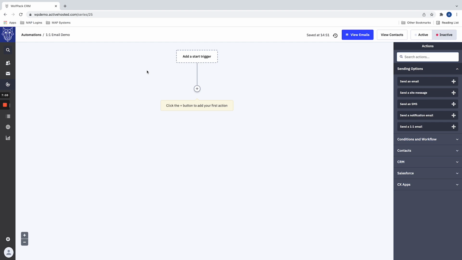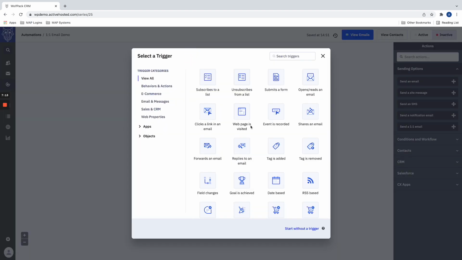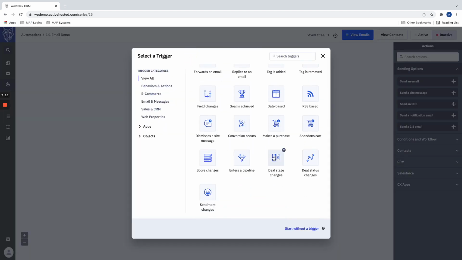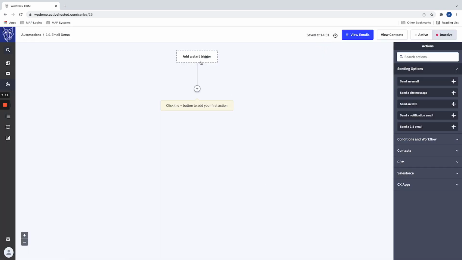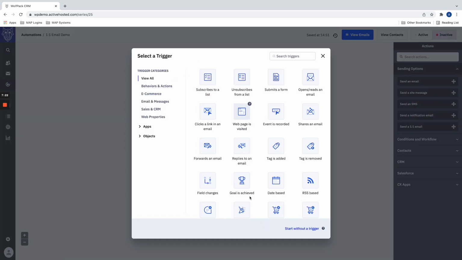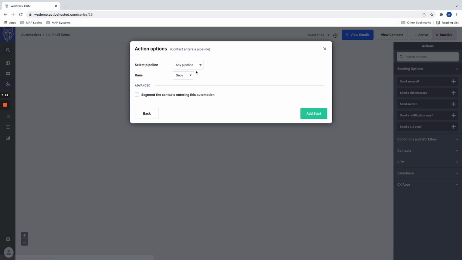Well, during that import process, we need to do something that tells the system to begin this process of entering them into the automation for prospecting, right? And we saw here that the start trigger is going to be that the deal stage changes, or I'm sorry, in this case, we're going to do enters a pipeline, and we're going to choose that the pipeline they're entering is prospecting.